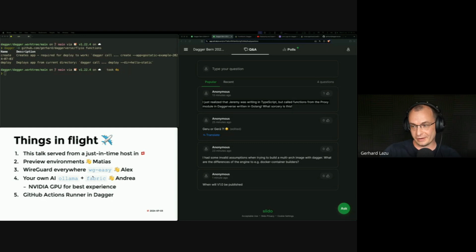Then WireGuard everywhere, right? WireGuard is fairly important, especially if you are security conscious and if you're connecting to various locations and you want to mesh all of that together. So big WireGuard fan here.